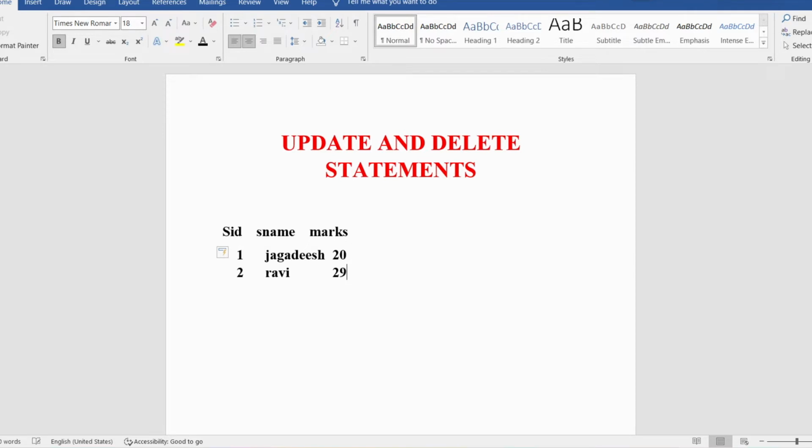Now, there are two ways. One is that you can delete the entire record, or delete the entire row, and again you can insert. That is a tedious process. Meaning deleting means this ID 2, Ravi, 29 tuple you can completely remove with the help of the delete statement. Again you can insert, but it is a tedious process. Instead of that, using the update statement you can update the value 29 to 30. So this is the purpose of the update statement. You can update a single tuple or multiple tuples, or a single column or multiple columns. All these things we'll discuss in detail.